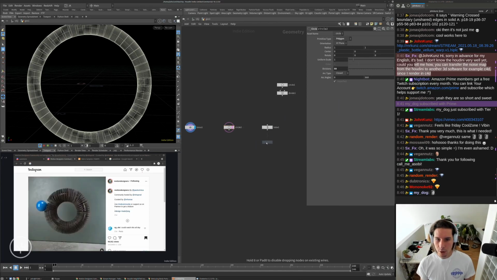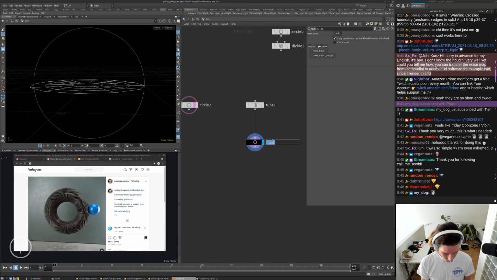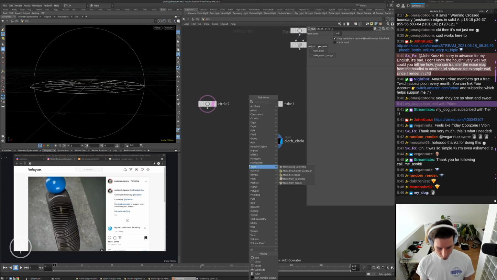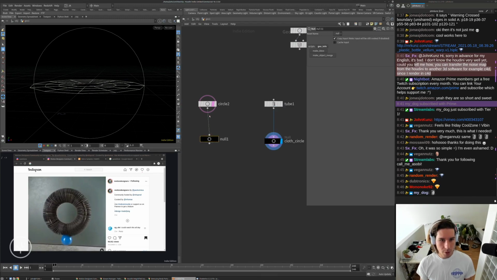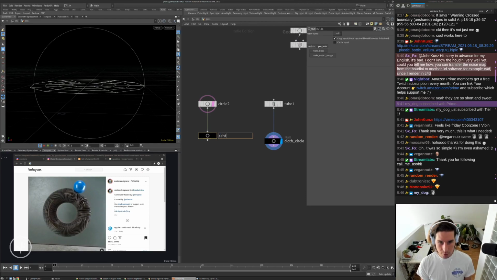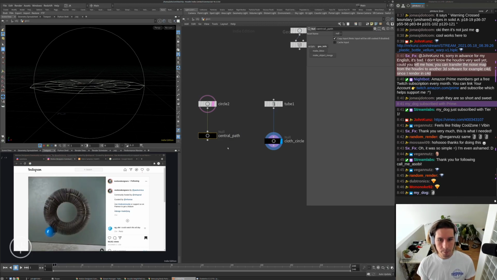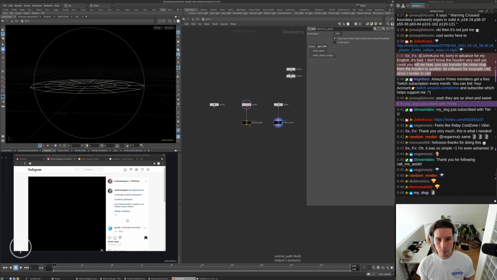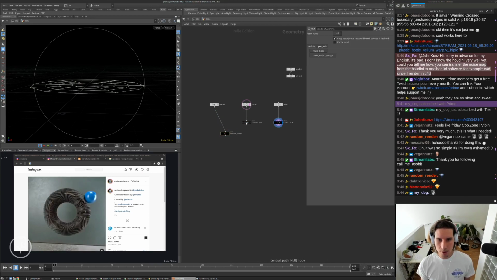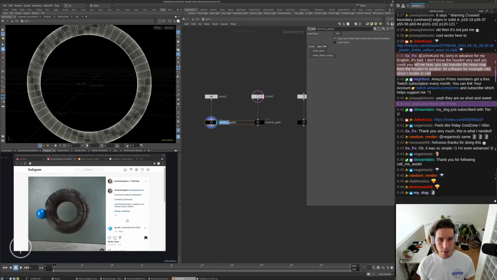I was using these null nodes. So we'll call this cloth circle. This will be, what do we want to call this? Central path. If you hold Alt and drag on these, you just get the quick copy like I did there. Then this will be main torus.